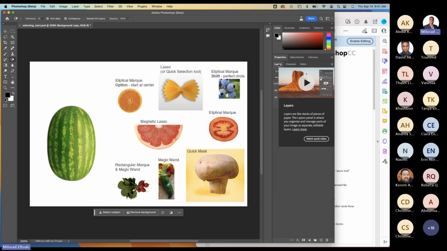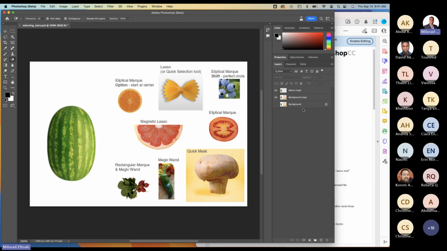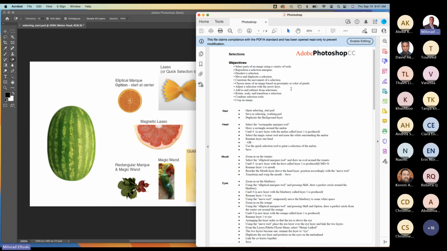Layers are like stacks of pieces of paper. The layers panel is where you organize and manage parts of your image as separate editable layers. Learn more. So if you click on that, that's going to take you through a tutorial. You can watch a video and familiarize yourself with layers as well. All right, so let's keep going forward here. I've got my own lessons to teach you, and the software has its own.